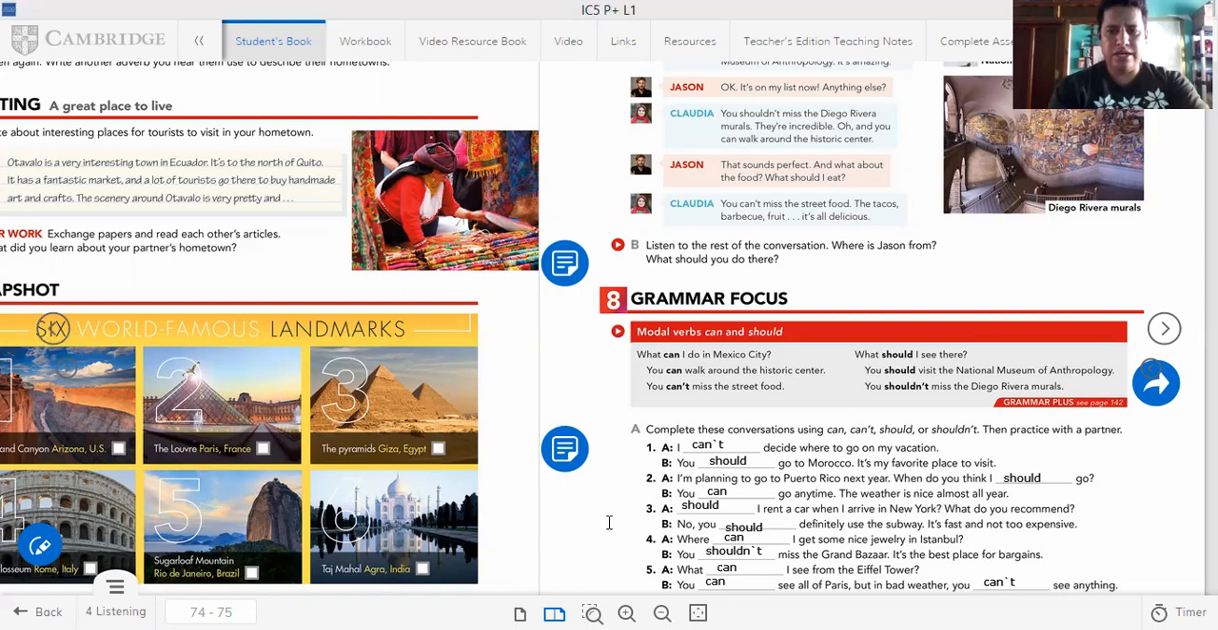Should I rent a car when I arrive in New York? What do you recommend? No, you should definitely use the subway. It's fast and not too expensive. Where can I get some jewelry in Istanbul? You shouldn't miss the Grand Bazaar. It's the best place for it. What can I see from the Eiffel Tower? You can see all Paris, but in bad weather, you can't see anything.